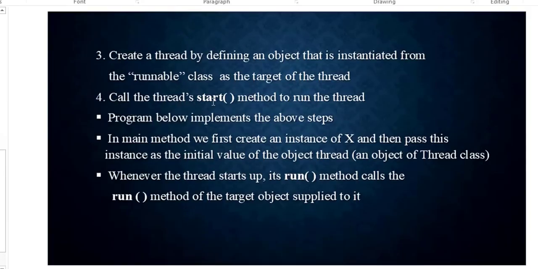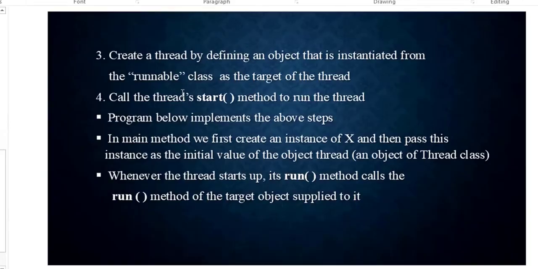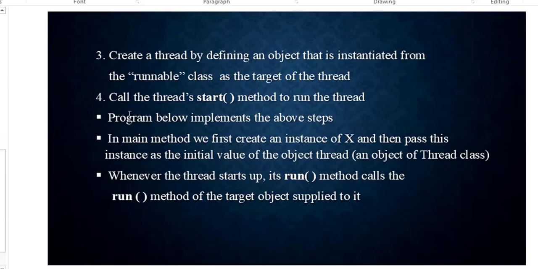Then what is the next one? Call the thread's start method to run the thread. So here I have the start method, but I have to call the thread start, not the object for the class that I have created. I'm going to pick the object for the threads that I have created. For the first one, I have the object as T1. For the second one is T2. For the third one is T3. I'm going to pick the objects for the threads. That's the reason why I say call the thread start method in the run step. Then that's it.